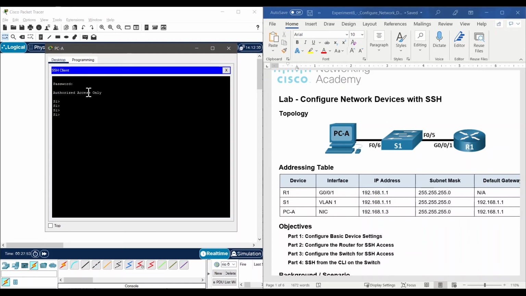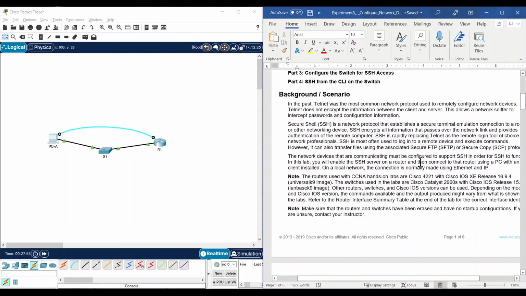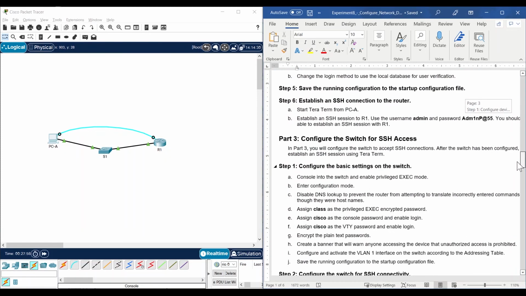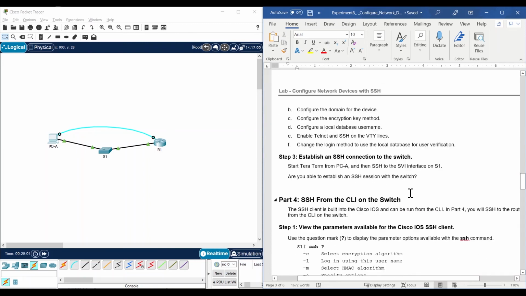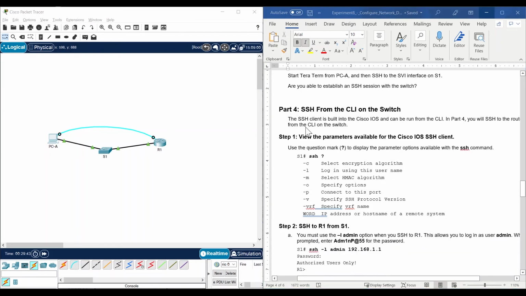So, ayan. Pasok tayo. So, balik tayo sa ating instruction. Are you able to establish an SSH connection with the switch? So, ang sagot natin ay yes. Ibig sabihin, makaka-enable tayo ng SSH connection sa switch at sa R1 gamit yung parehas na codes. So, ayan, part 4 na tayo.